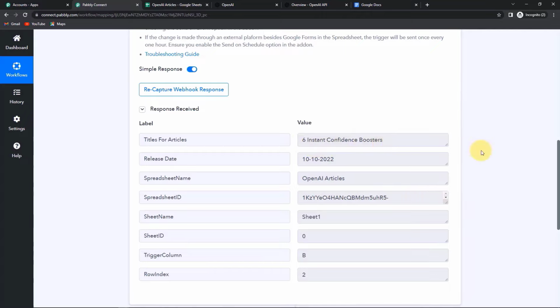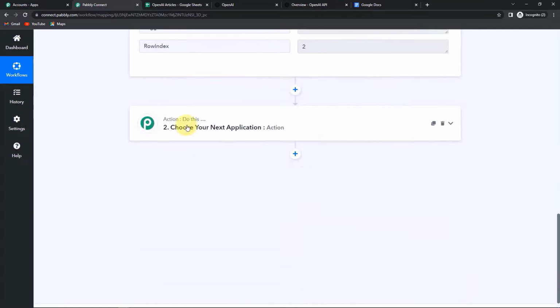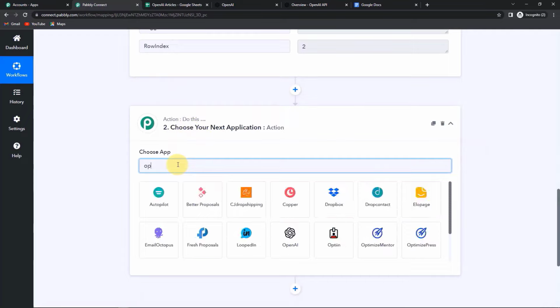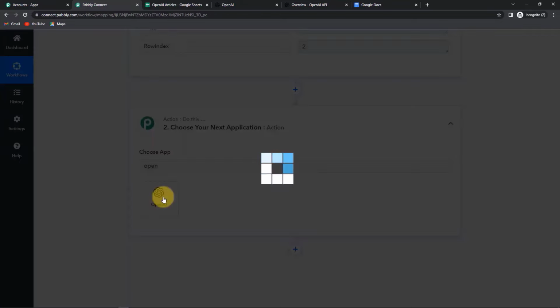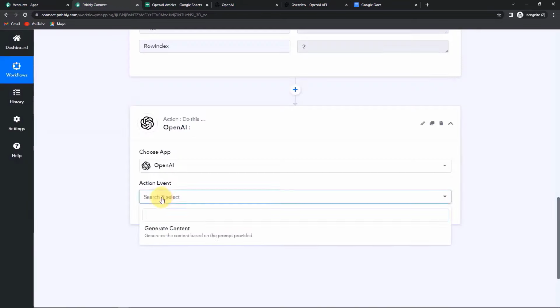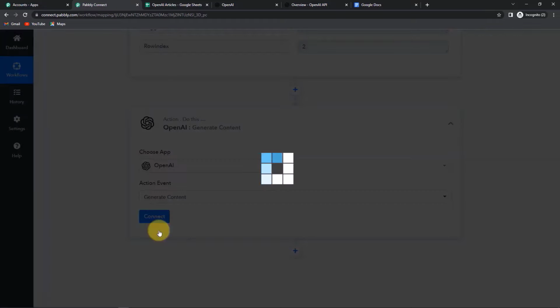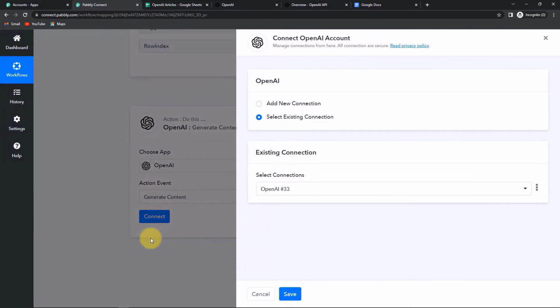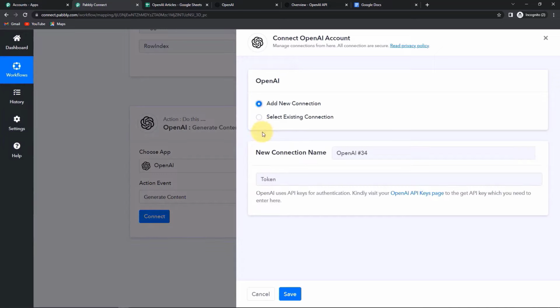So once you have received this, now my next objective is with this article, with this title, an article should be created through OpenAI. So now I'm going to choose my next application as OpenAI. Let's click on this. The action event here is to generate content. Let's click on connect. Here Pabbly Connect is asking to connect itself with the OpenAI account. To set up this connection, I'm going to click on add new connection.